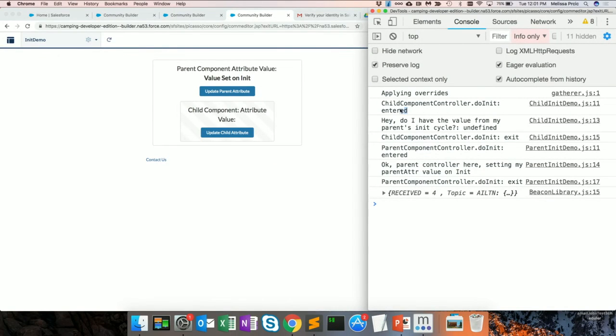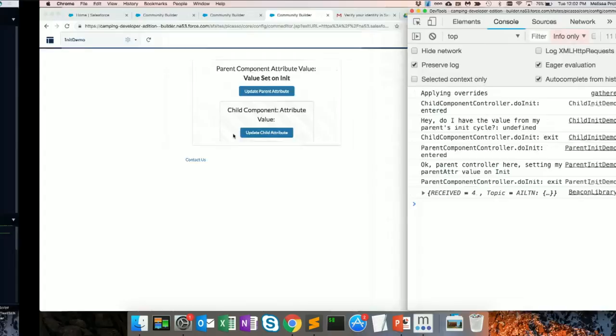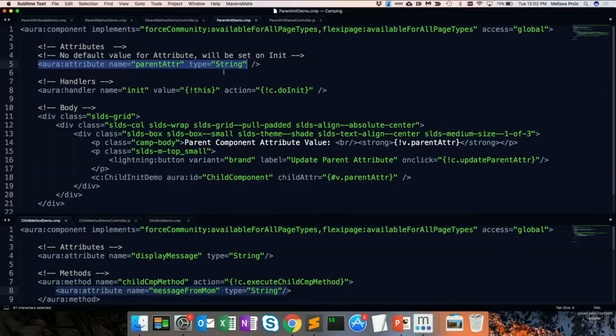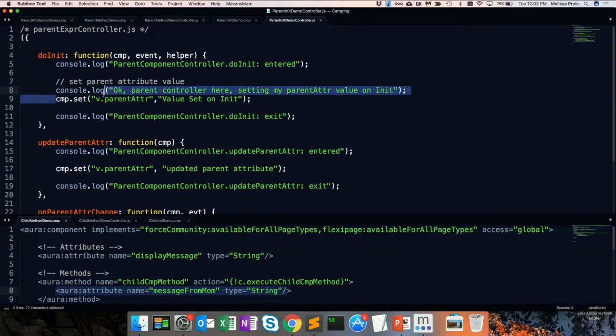The very first thing that happens is that the child component controller doInit is entered. It's looking to see, do I have a value from my parent's init cycle? Nope. Then the child component init finishes. Then the parent component controller does its init, enters it, sets a value, and leaves. So the parent has the value, the child doesn't. If we look at that code, here's my parent attribute. I haven't set a default value, so the only place it can be set is in this init. When we take a look at the init, here we go: component.set. This is where it's setting the value.